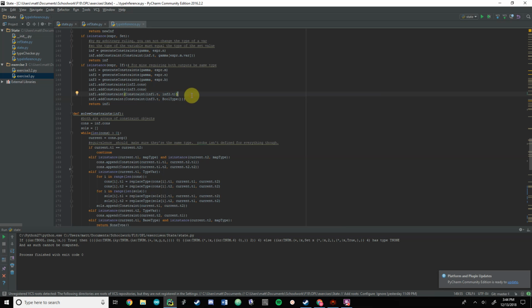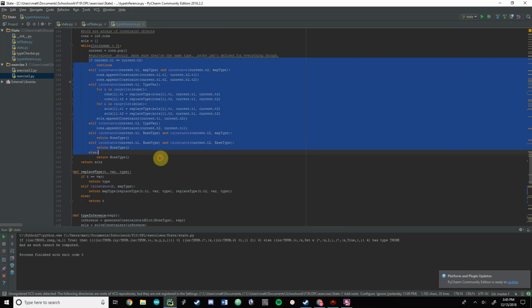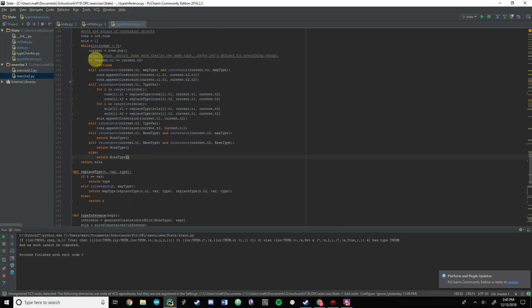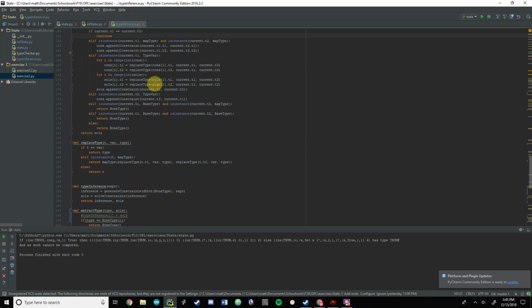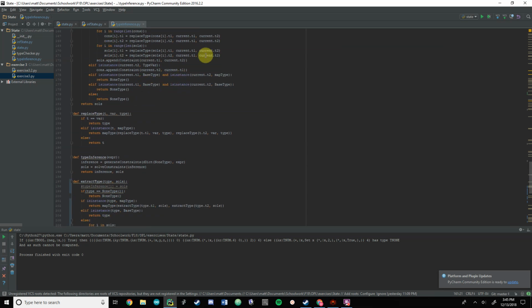So that was all of the constraint generation that we have, and then solving the constraints is exactly the rules that we discussed, where if they're the same, if it's saying like a equals a, then obviously that's vacuously true and you can just ignore it. If it's a map type, you create the two constraints setting the input types and the output types equal to each other, etc. Just exactly as we discussed. There was nothing really special going on here.